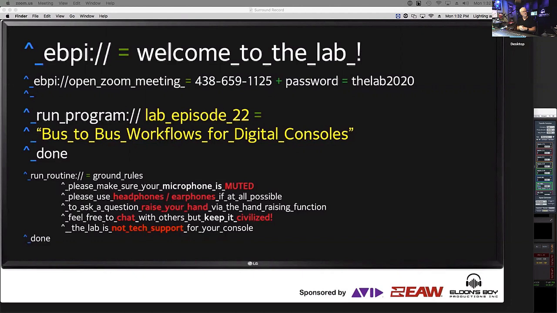And today we are going to discuss this whole concept of bus-to-bus workflows, right? I was chatting with a couple of you before we went on the air here, and a few of you guys have been working with this already. This is kind of a unique thing to digital consoles. This kind of thing, for the most part, did not really exist in analog, certainly not to the level you can do it in digital.